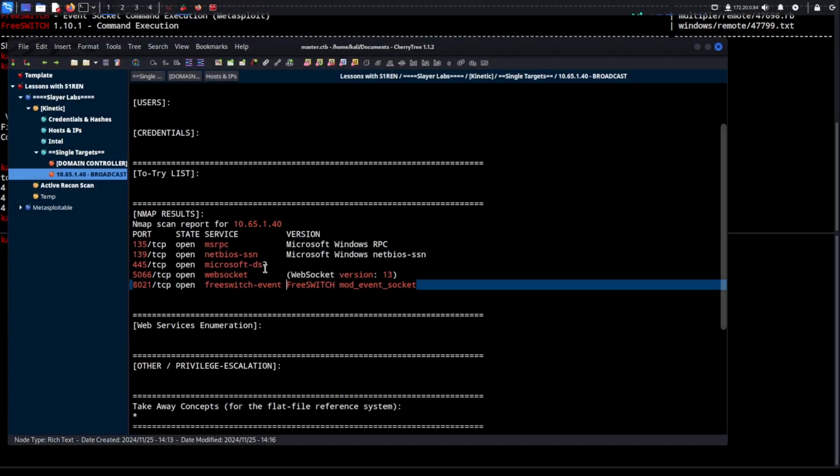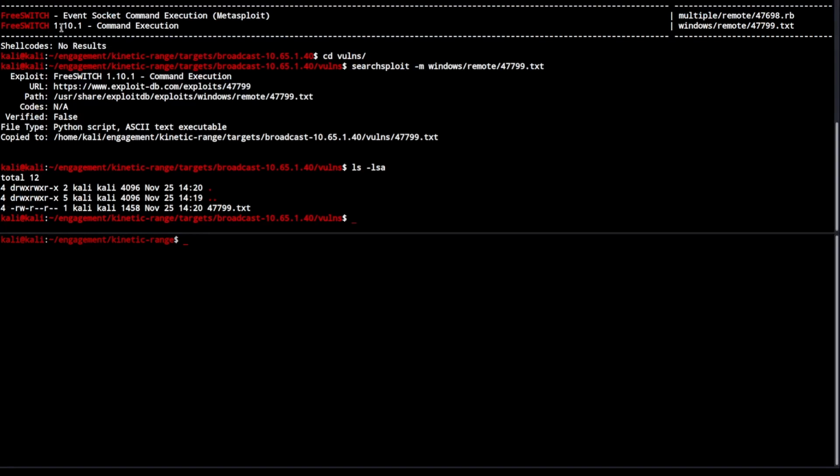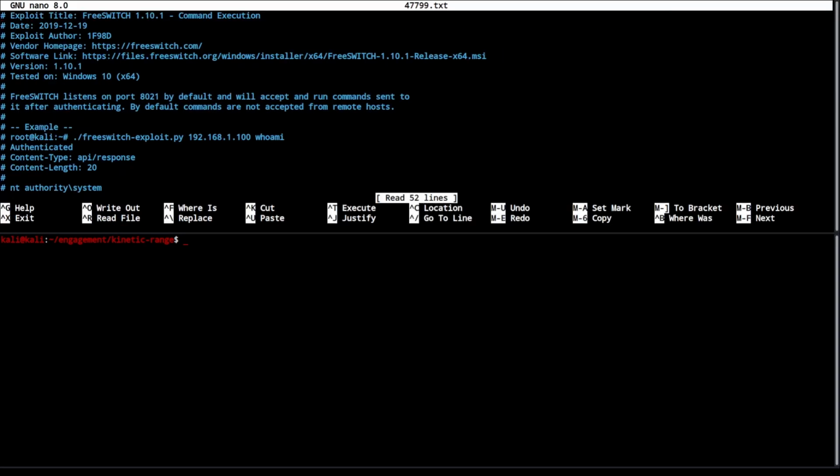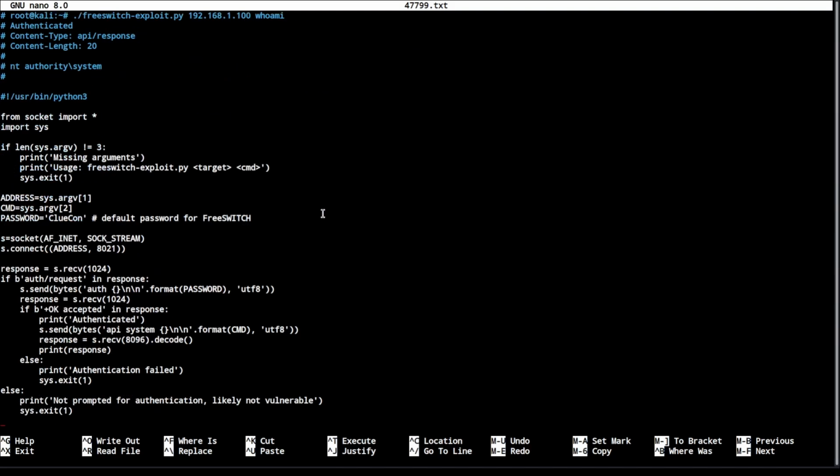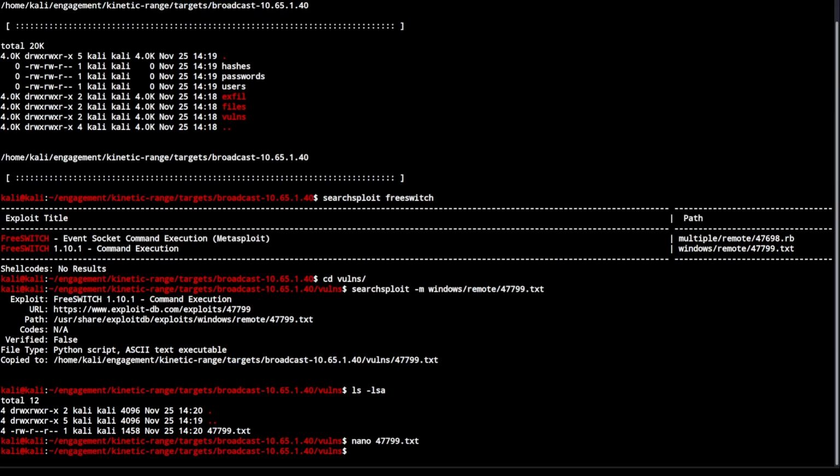So we've identified the lowest hanging fruit. We've identified a potential command execution for it. We have it in our vulnerabilities directory. Now let's go ahead and take a look at it. What is it? I'm going to close out of this bottom terminal. It looks like it's a Python script in the form of a text document. So we can rename this.